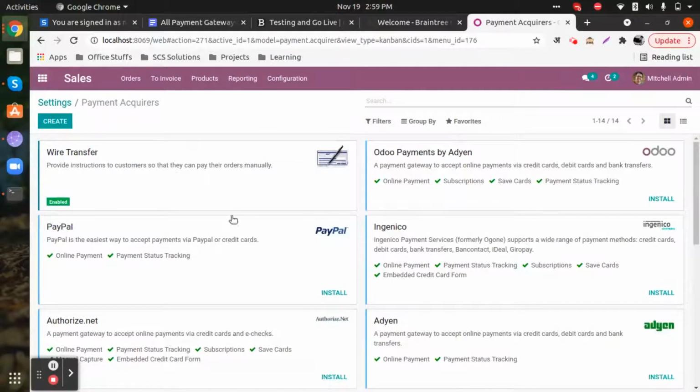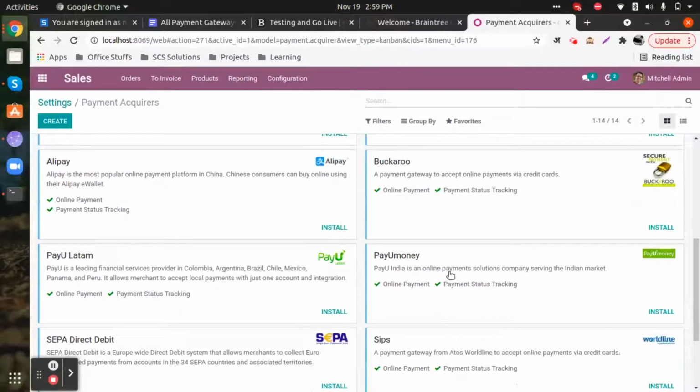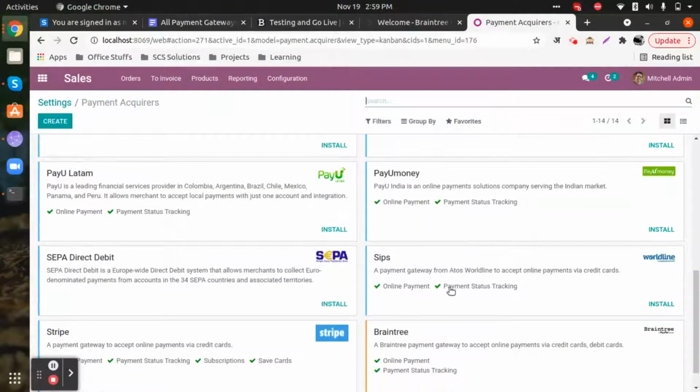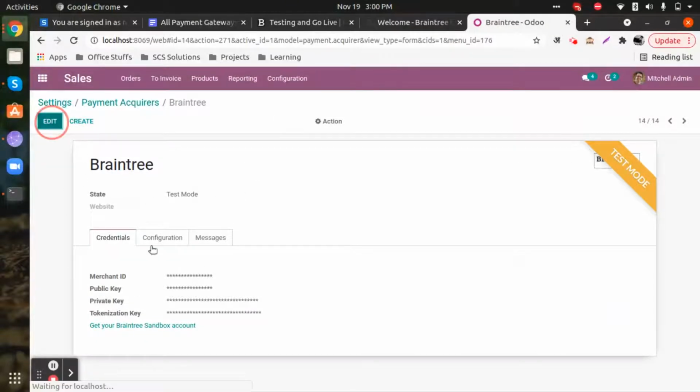So along with many other payment gateways available, we have the freedom to select what gateway we are going to use for our e-commerce store. And here, as you can see, the Braintree payment gateway is in test mode. It will not be shown further, but since we are using the test account for now, it will show in test mode.